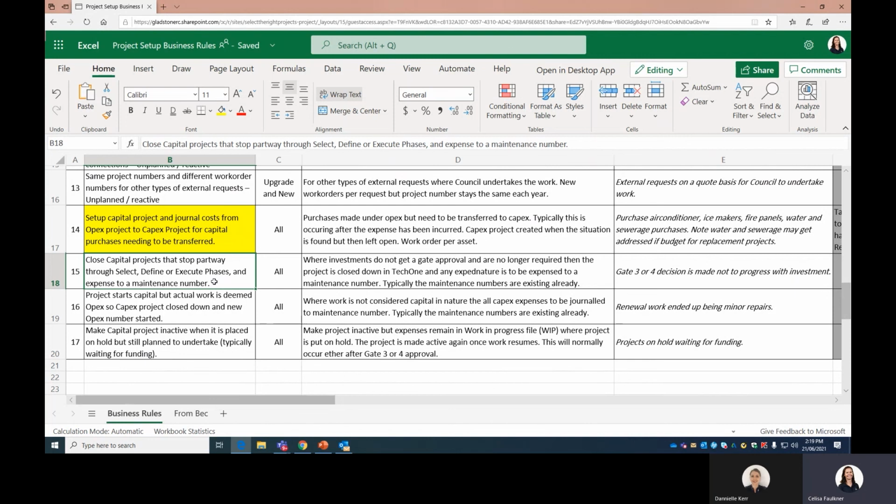Close capital projects that stop partway through select, define or execute phases and expense to a maintenance number. This is just where we get to a gate decision and we say, no, this is no longer viable, we're just canning the whole project. Why we specifically pulled out those phases is because that's typically where you've got CAPEX money. Prior to that is OPEX. So again, straightforward. This is just an administrative type area that Beck and Sarge would handle normally.